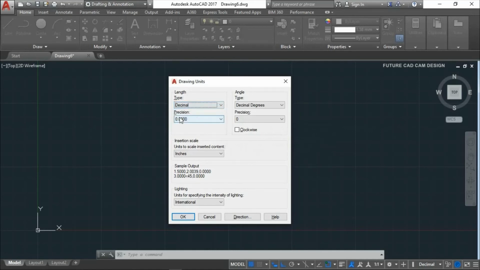And you need to fix the precision. While you are making diagrams, your precision may be, for example, I need to make a line of 0.55 mm, then you need to give this. We can fix it here. We need to fix the precision according to our design.